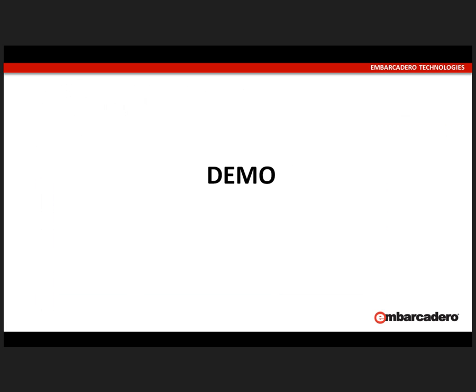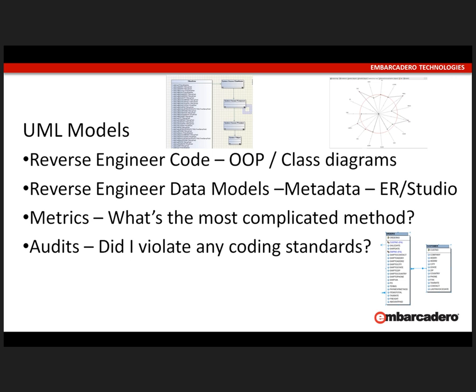All right, that's enough for slides for now. Let's get on to some demonstrations. So for demonstrations, my plan is to first take you through UML models.